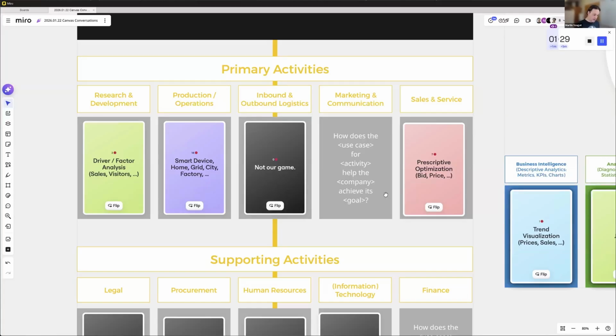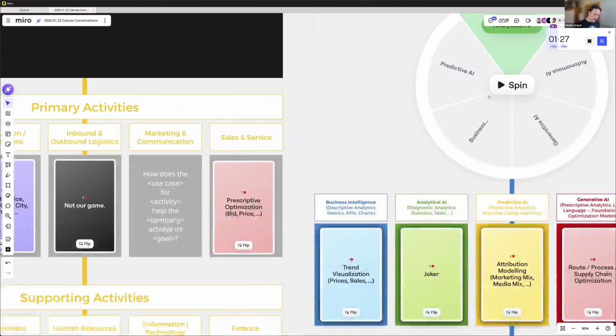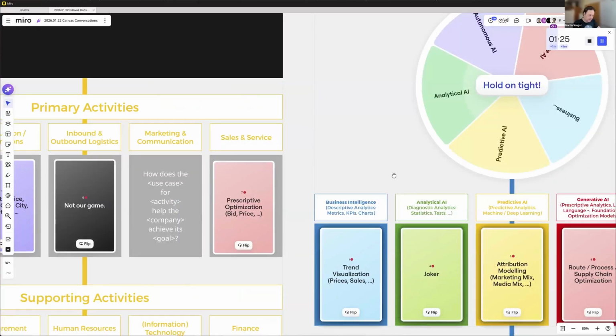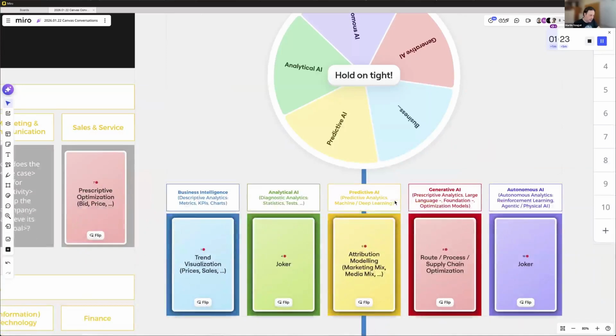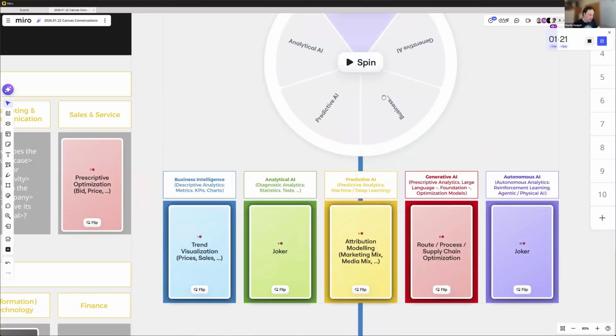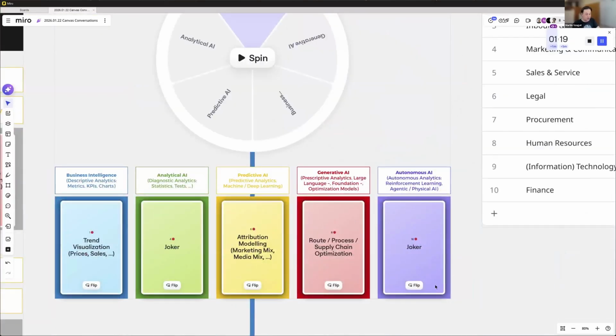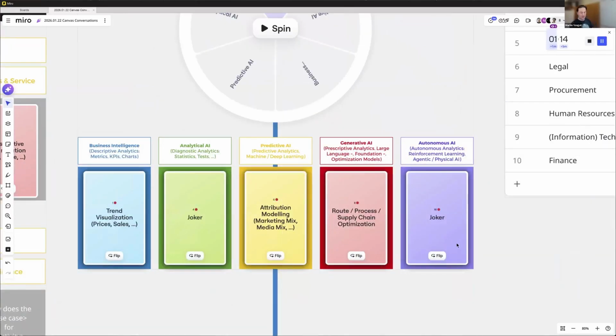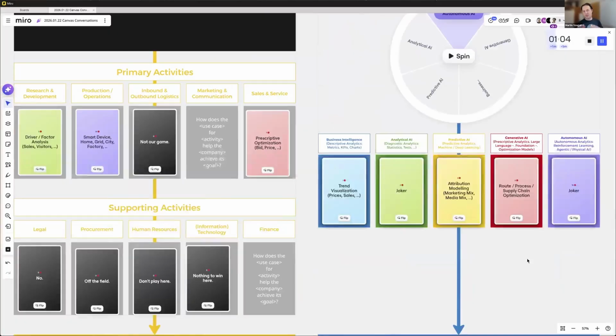Okay, let's spin it another time. Which one? Oh, autonomous AI. Oh, that's a tough one. So you can come up with any idea that has to do with agentic AI, physical AI, reinforcement learning, and it's completely up to your fantasy, your creativity. But it has to be some kind of autonomous AI, autonomous analytics.